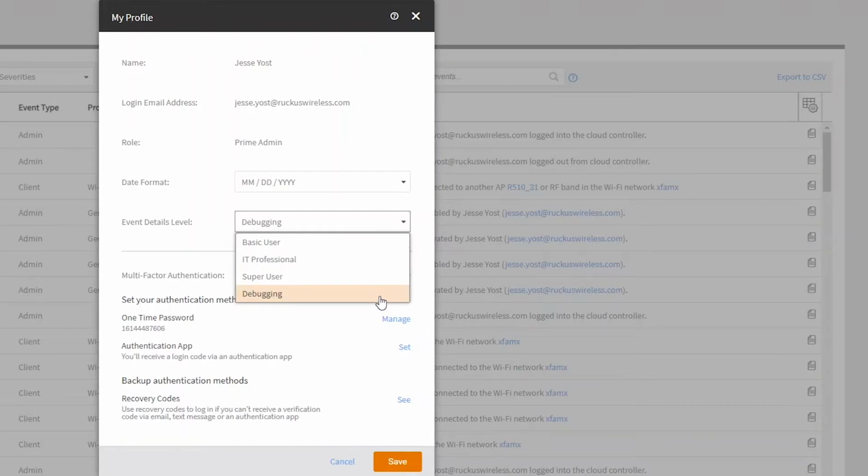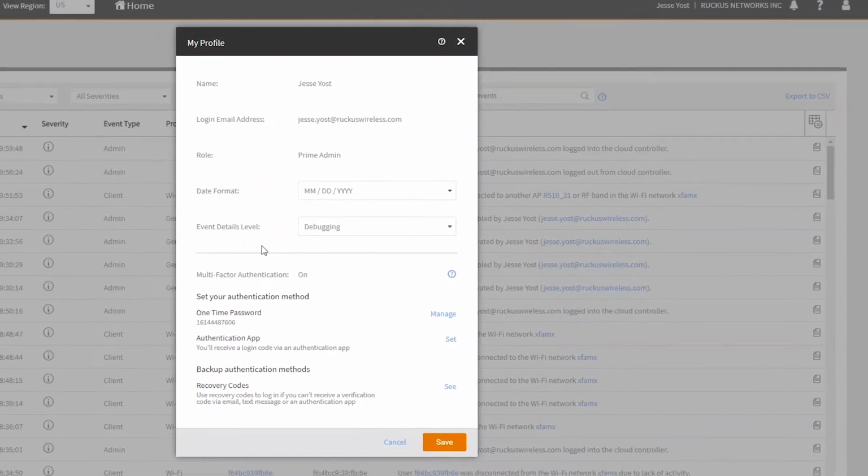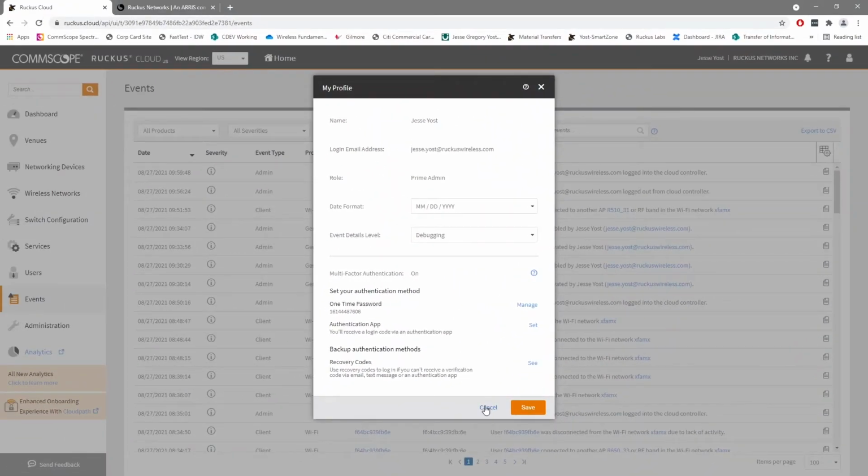So if you needed debugging, you can go ahead and set it here, but maybe if you don't need that much, you can just bump that down to something like IT professional or basic user. But it's worth checking out and making sure you've got it configured the way you're expecting.